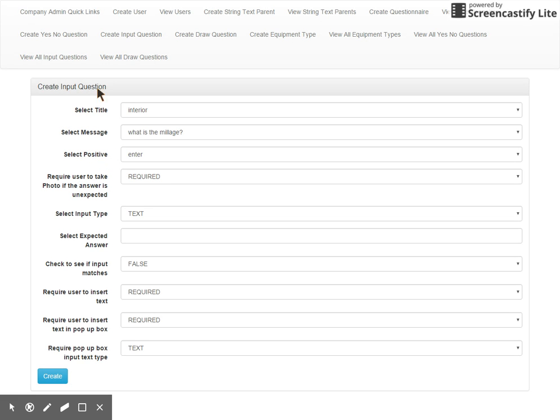As it stands, this is a very basic input type question. When the user hits this on his mobile phone, and he puts in a value in the pop-up box, that information will get sent back to the server and it will be marked as correct, because the computer does not know, or the server does not know what value it was supposed to be. If you know what the value was supposed to be, you would put that value in the select expected answer. So you would put down 9999.